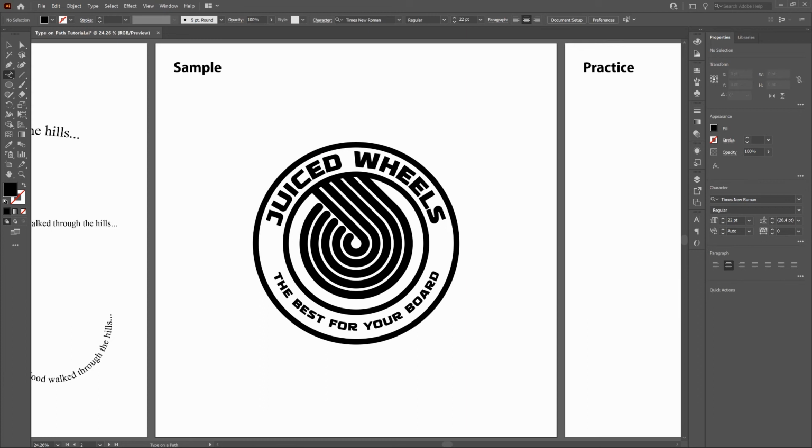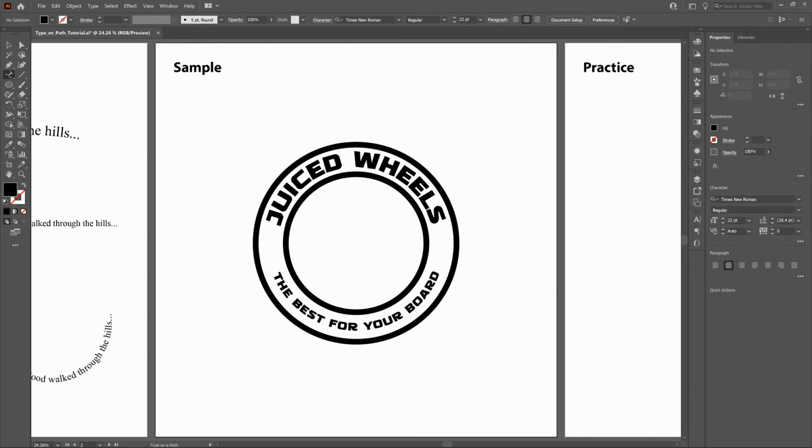Our sample is going to be the outside type for the logo for Juiced Wheels. Now we're not going to complete the entire logo. Instead, we're just going to complete the outside type of our logo. This is what it'll look like. So without further ado, and keeping this logo in mind, let's get started.